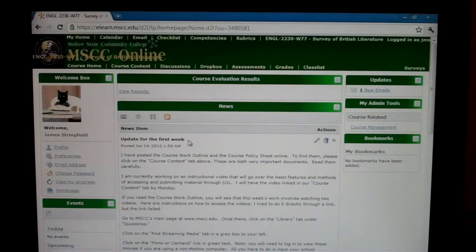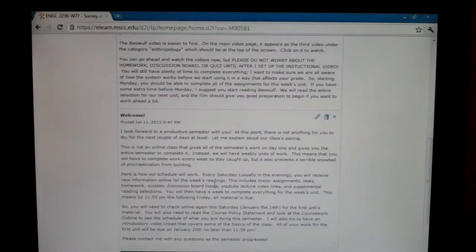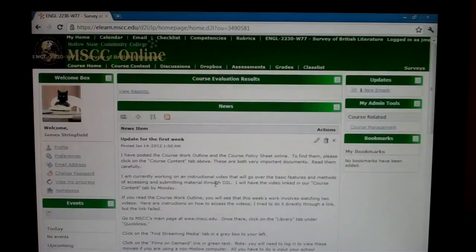This takes you to the news page. Now this news page is going to be if I have any announcements that I need to make. This will be where I make those announcements. So please do check the news items. Check the main page regularly to see if I've made any updates. You already see I've got several updates I have put here, a couple of messages, so feel free to check them out.